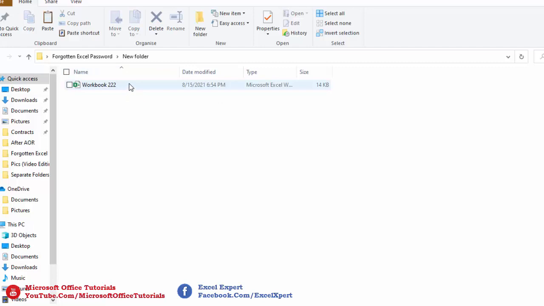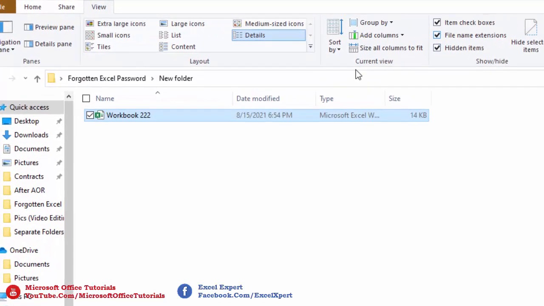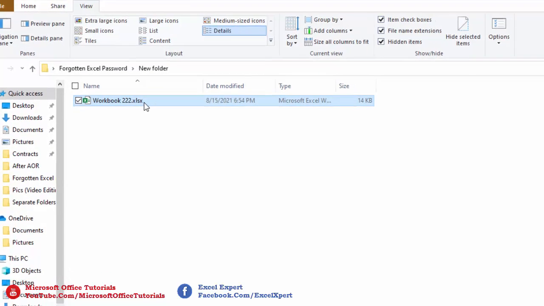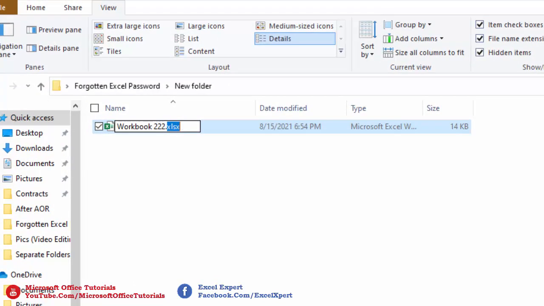First of all, we need the extension of this Excel file, to know what kind of file it is. To get the extension, we go to the View tab. In the View tab we have the option File name extensions. We check this box and you will see we have the extension. We right click, rename, and remove whatever extension we have. I delete it and insert a new extension, zip. I press Enter, go for Yes, and now you can see we have a new type of file, a zip file.